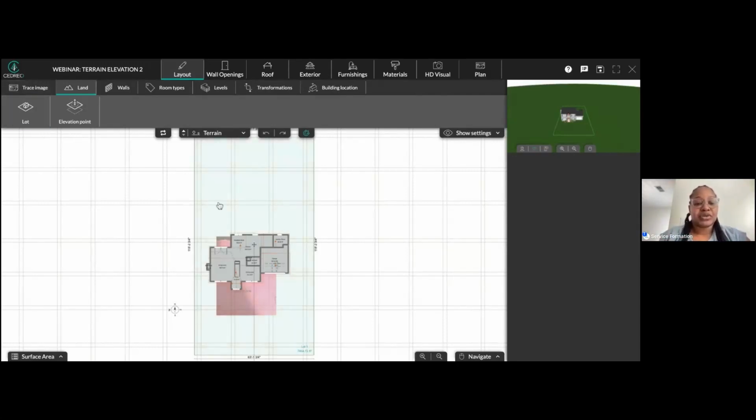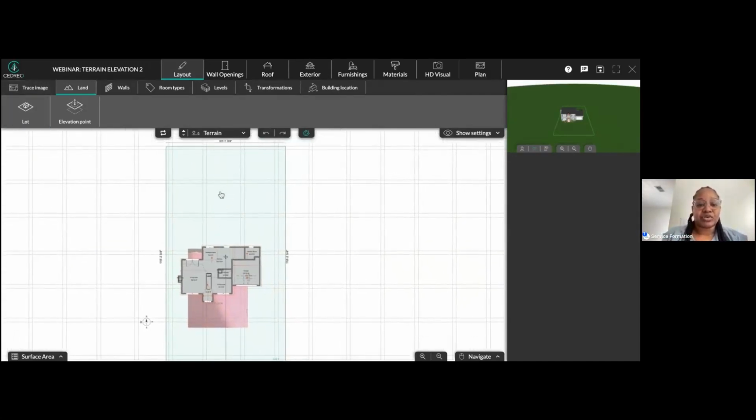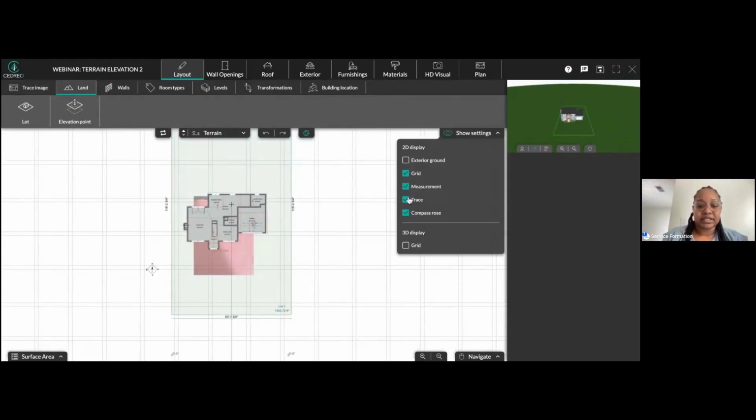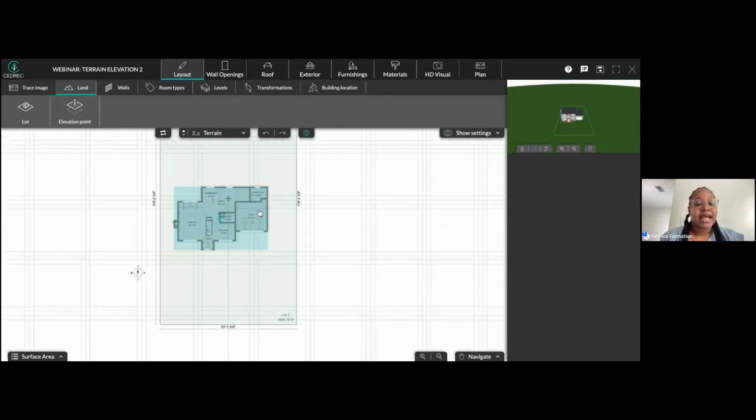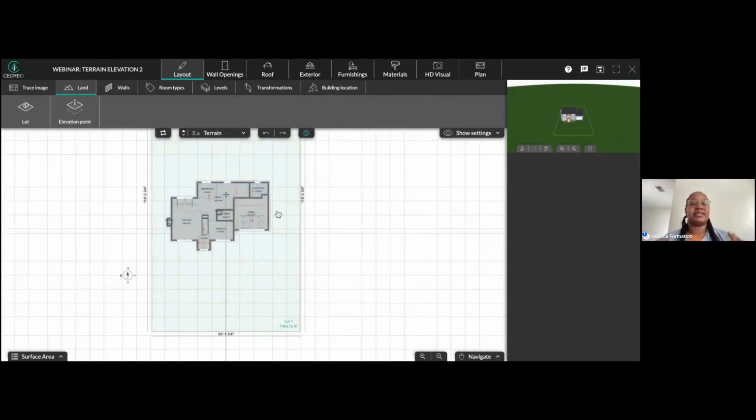Notice that I already have my lot drawn out, and we're going to deactivate the traced image in the background. Having the lot drawn out is also very important because it allows you to see the space you're working in, for where to place your elevation points.